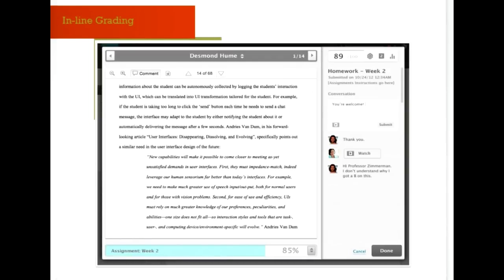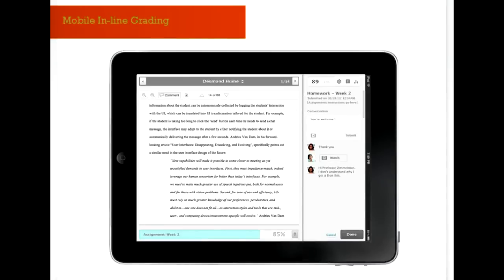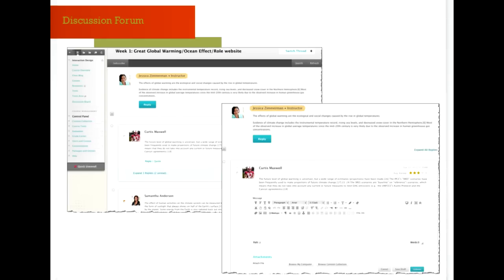Okay, to other things coming down the pike real quickly. Inline grading. When you're grading papers and assignments, the assignment will actually pop up, and you'll be able to grade that inline. You won't have to actually have 2 windows open. It'll open up a window right there for you. And that feature will also be available in the mobile app. And so if you're grading an assignment in your mobile app, you'll be able to look at that assignment.